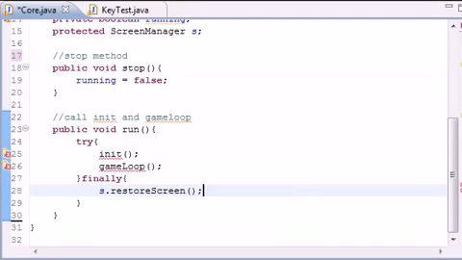So now we have to build this init and game loop, and then just 2 more methods that pretty much do nothing.